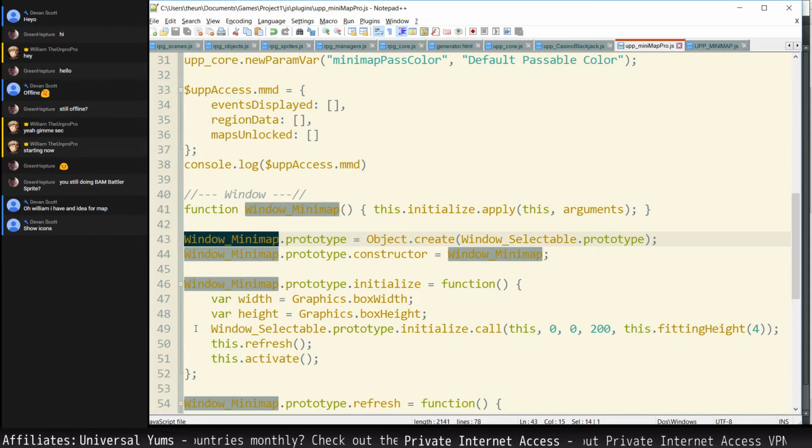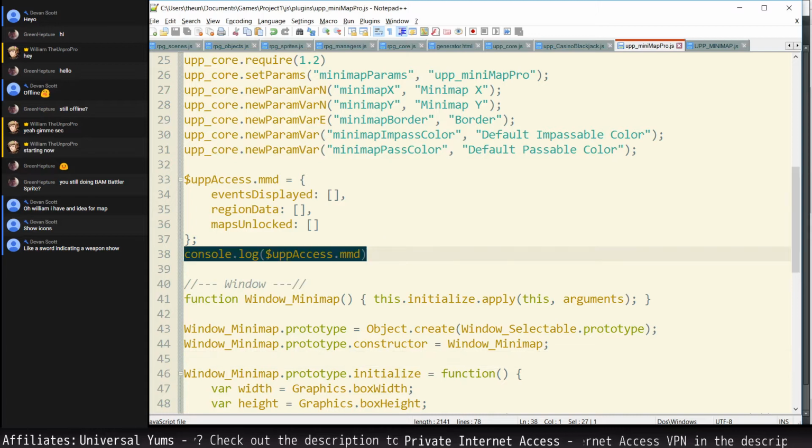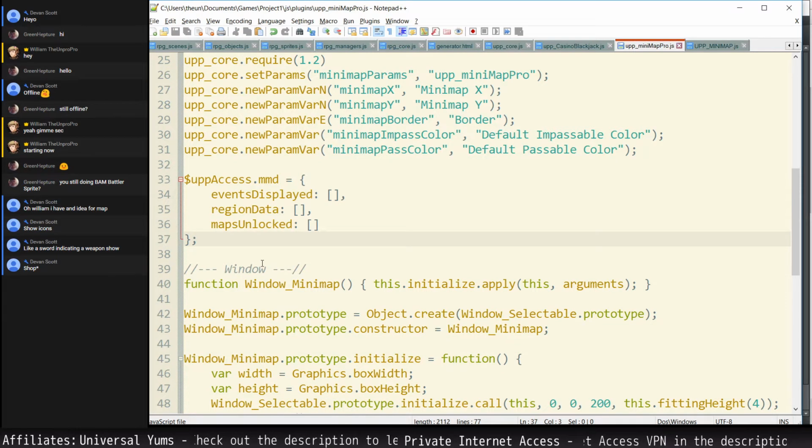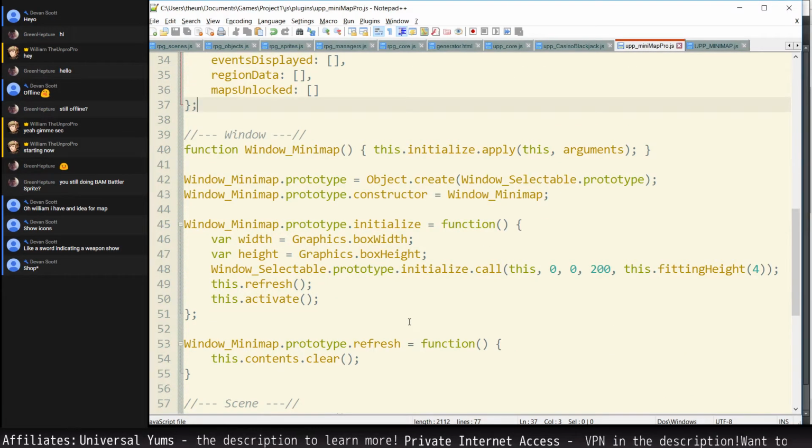Anywho, without further ado, let us do things. What was I going to do? Oh yeah, so my UPP core engine, we're going to be using this. Like a sword indicating what? That's a great idea. Yes. That is the thing. We're going to do that. That is a great idea. That idea is so great. I think, I don't know. Anyway.